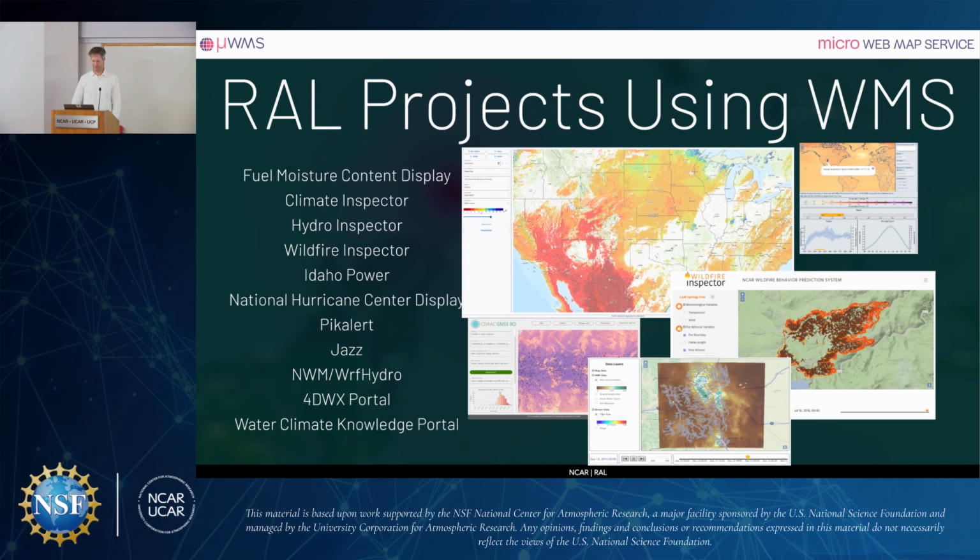So, yes, that shows that the web map service has been a very useful tool for us for developing lots of applications over the years and still continues to be. With this project, we're just trying to update it so that it can be deployed in cloud easily and take advantage of what they have to offer.